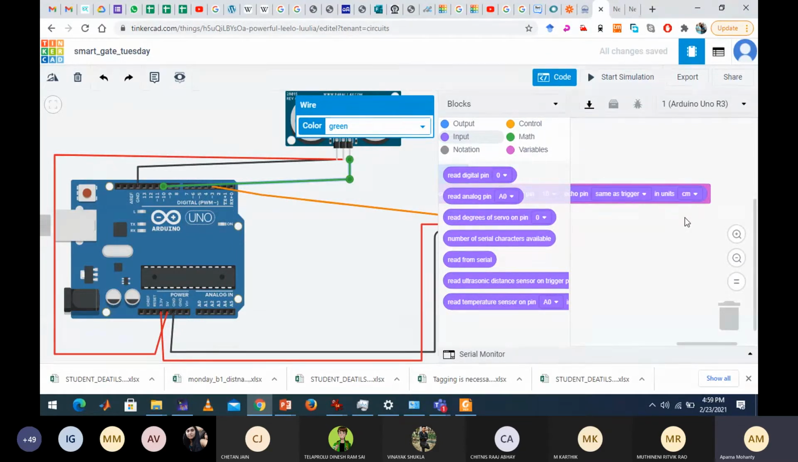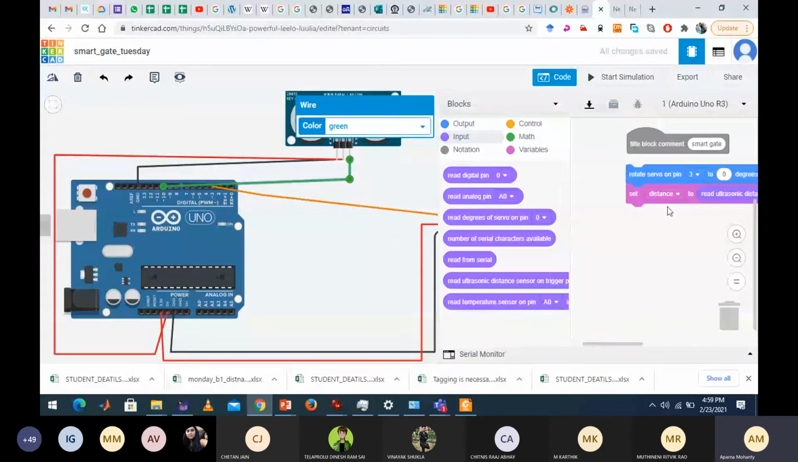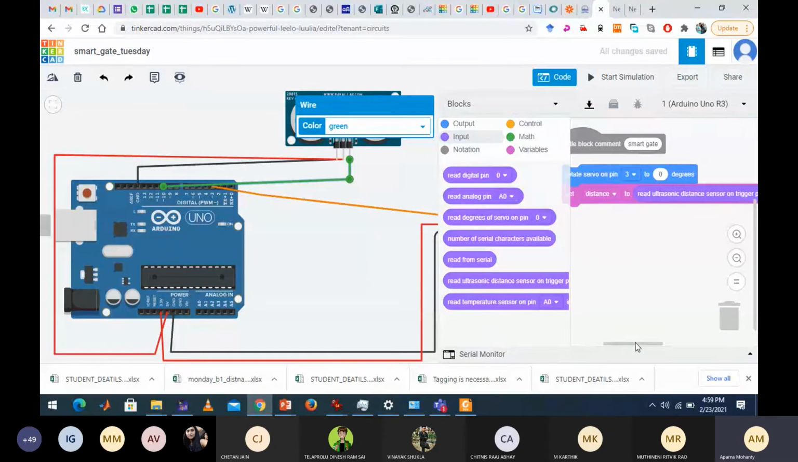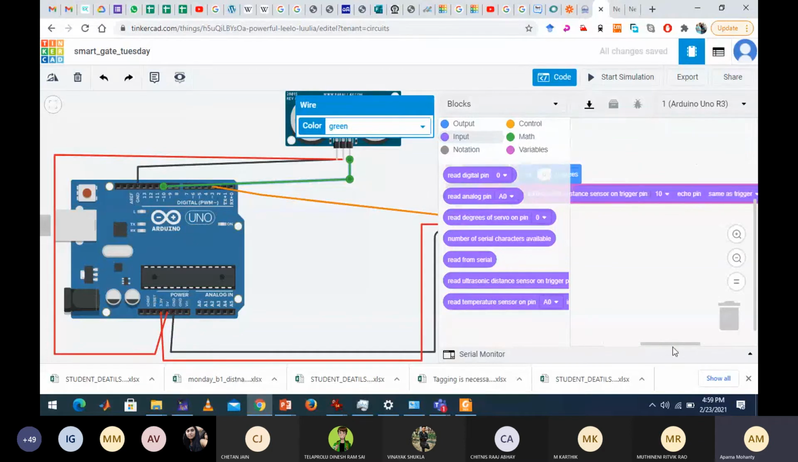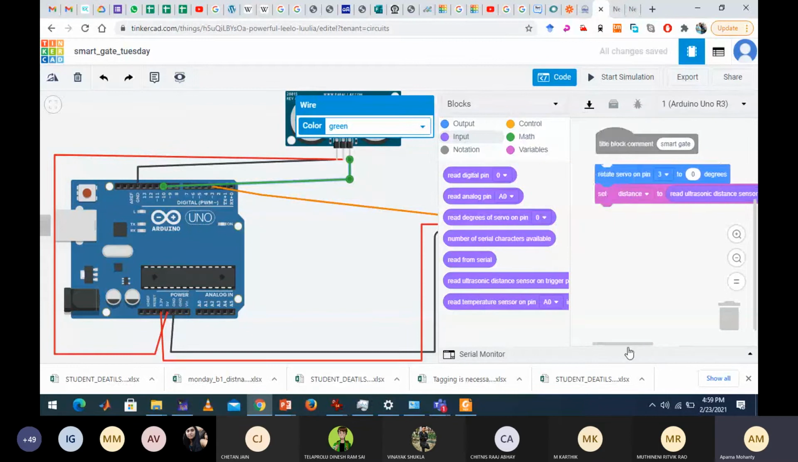Clear till this much? So what we did now: we set rotate the servo on pin number 3 to 0, then set distance to the reading from the ultrasonic distance sensor whose echo pin is anyway not there and it is connected to pin 10. Echo pin is the same as the trigger pin, and the measuring unit is centimeter. Clear till this much? Shall we move ahead?